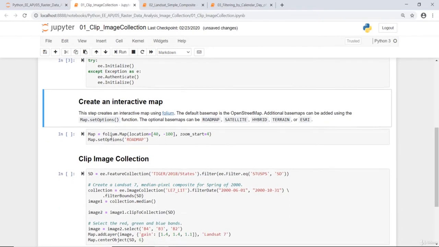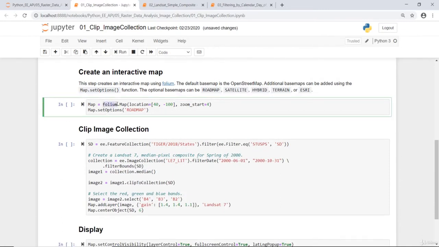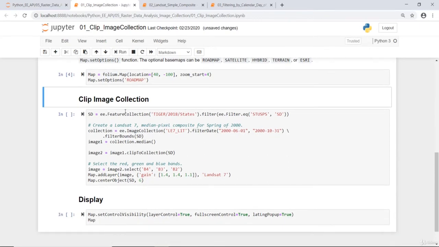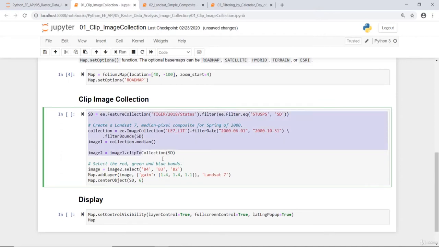Okay. And as always, to help us visualize our map result, we'll import the Folium library here and create a map canvas. I'll execute that. So the most important part of our lecture script is this bunch of scripts.